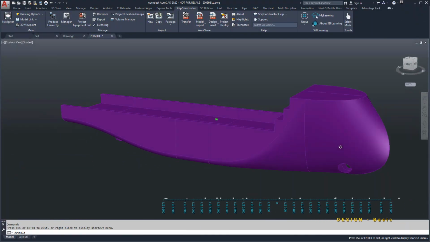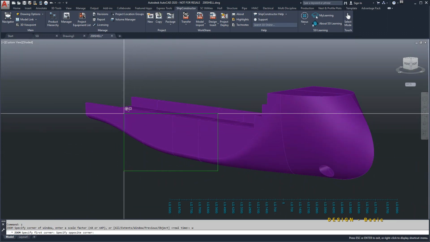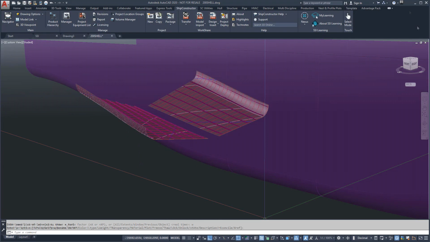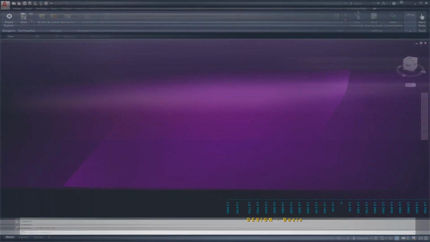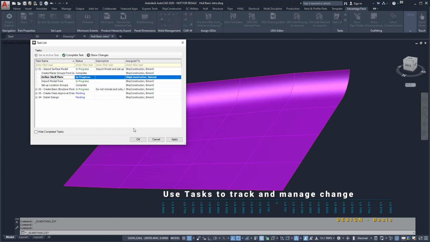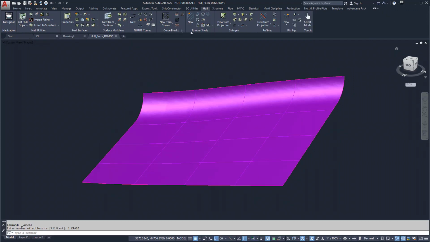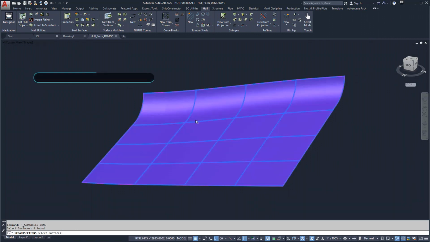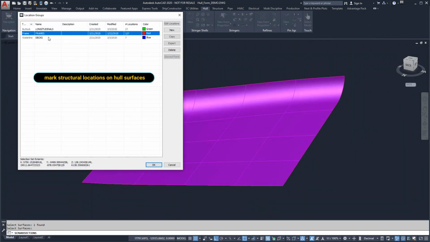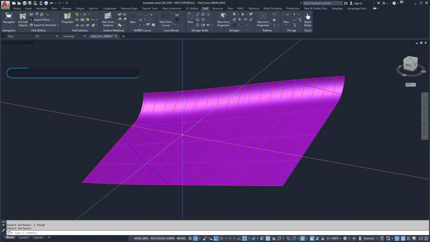In this demonstration, we will define the shell plate properties, expand the plates, and create the stringers before transferring the objects to the structural model. Before making changes to the model, we will need to activate the task in order to manage and track changes. The frame and deck locations can be marked on the surface so that we can see the intersecting structure and ensure seams are placed in appropriate locations away from other welds.